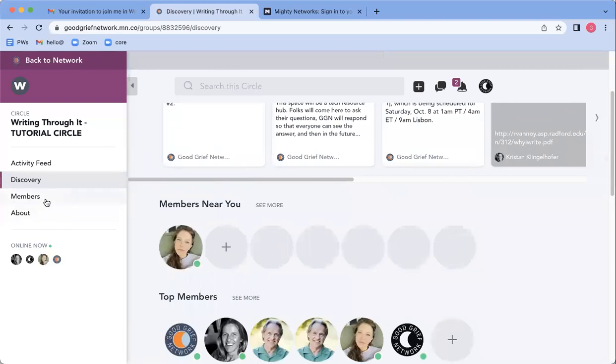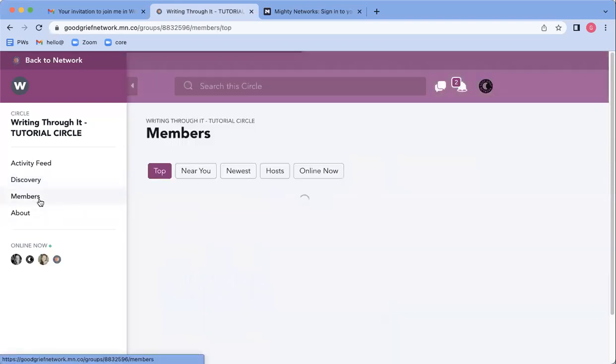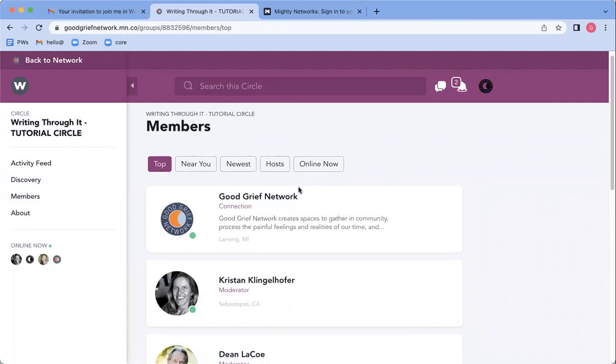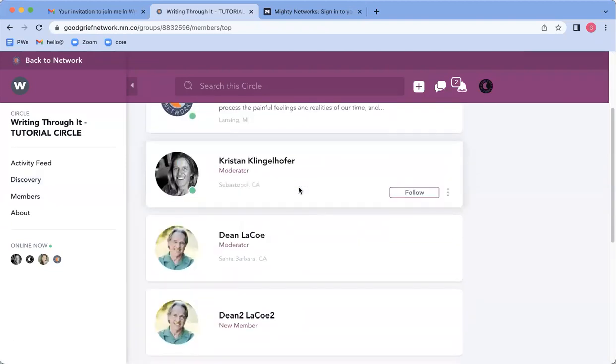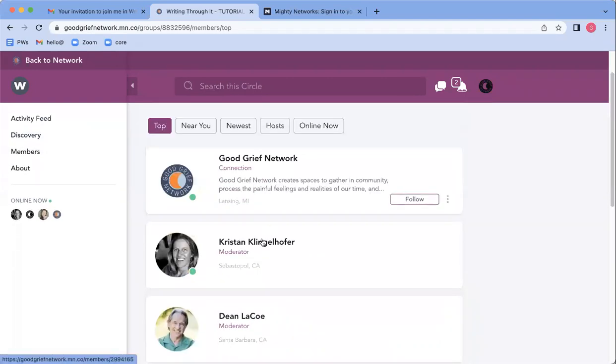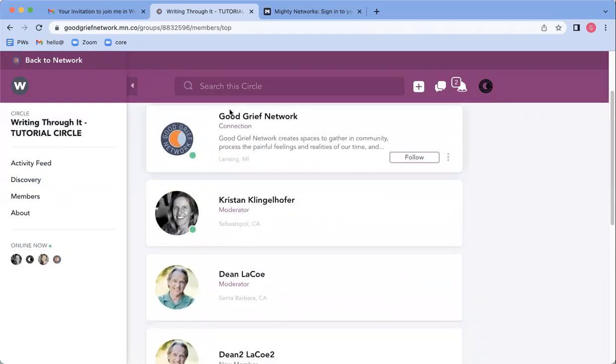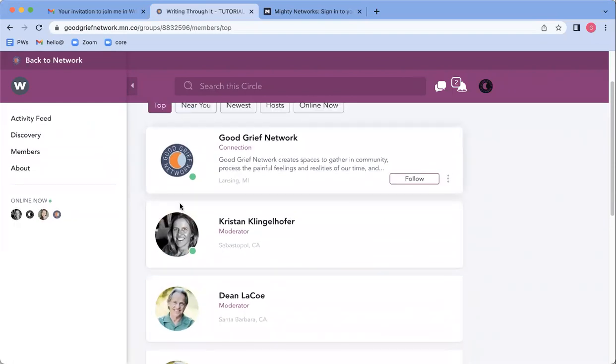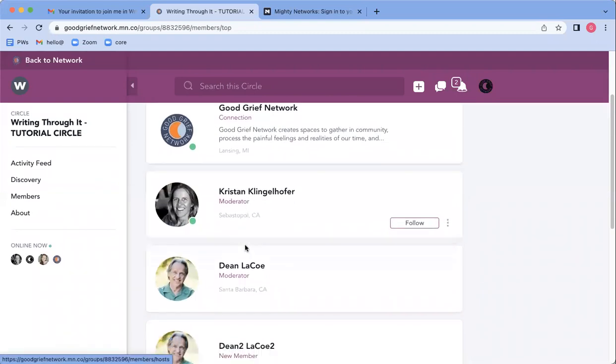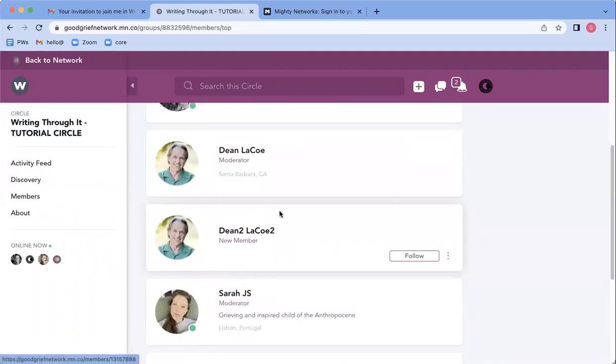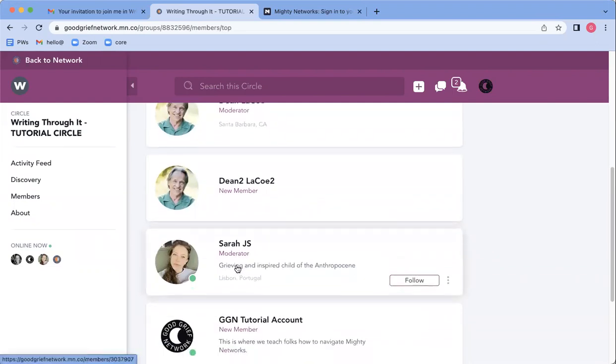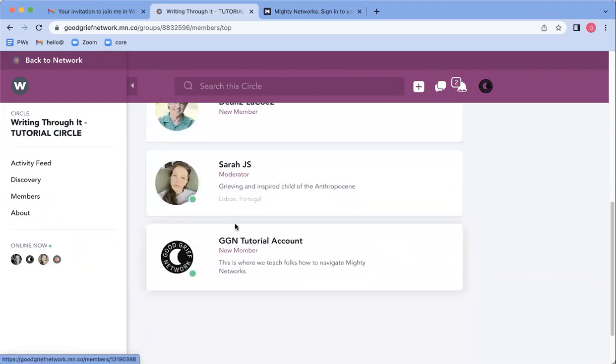Now, moving us back over to the left tab again, I want to go to members. Here are all the members in this test circle for writing through it. We have Kristen, who's a moderator. We'll start at the top. Good Grief Network is hosting this circle. Kristen Klingelhofer is a moderator. Dean Lacoe is a moderator. We have another Dean that came in as a member. Sarah JS, that's me, I'm a moderator. And then we have this GGN tutorial account here. That's the account we're currently on. This is us. And we are also a member.